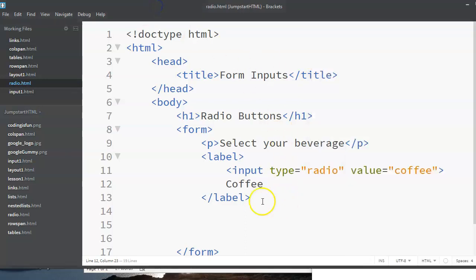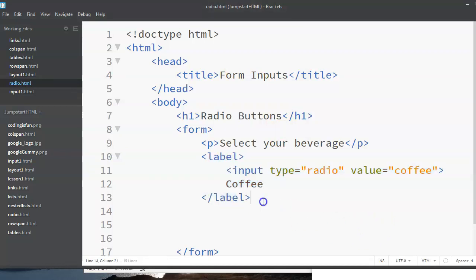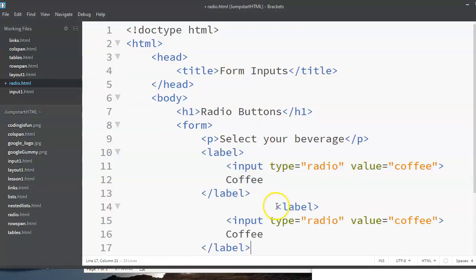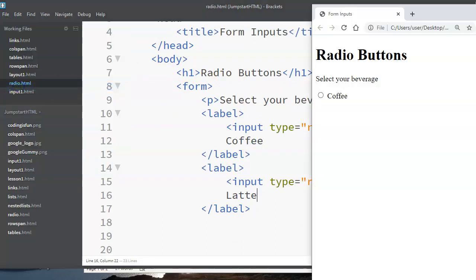So let's put a second one. Now that I kind of have a model for how to do this, I will copy this and I'll put in a second one. And so maybe this one is going to be latte. All right, let's see what happens. Okay, so I've got this. But a very important thing to notice, look, I can click coffee. I can also click latte.